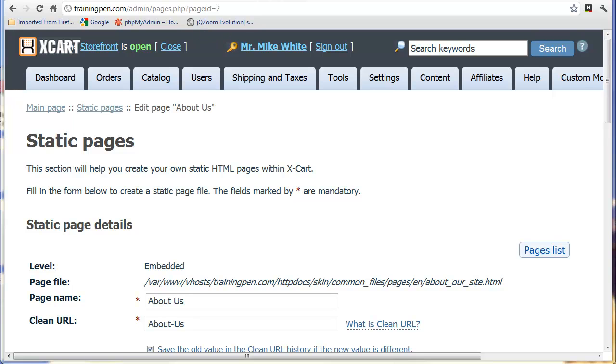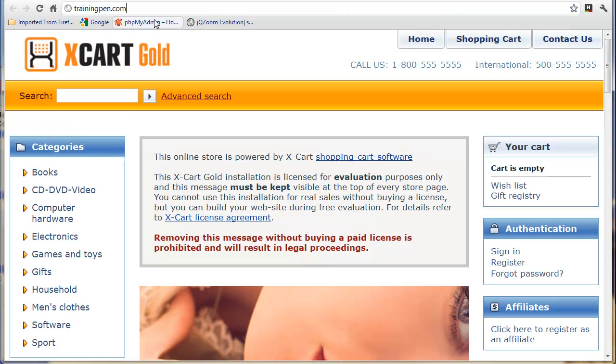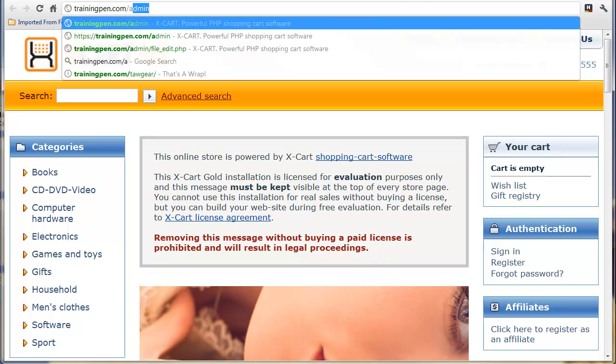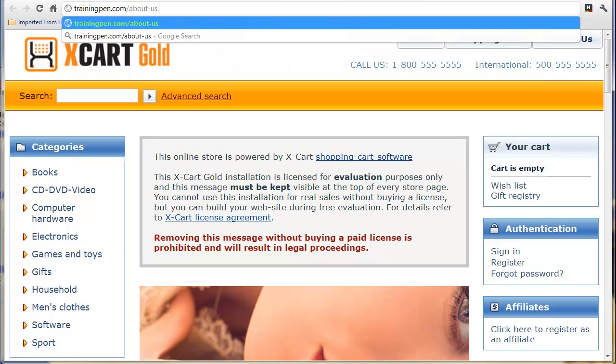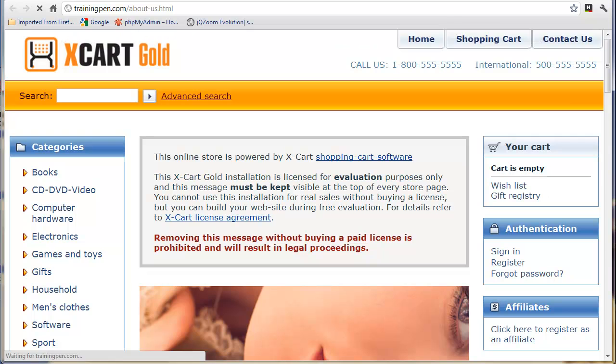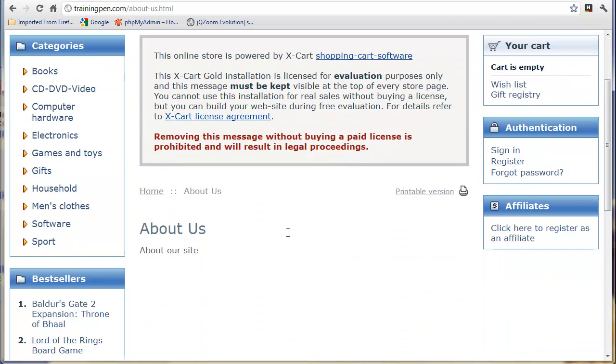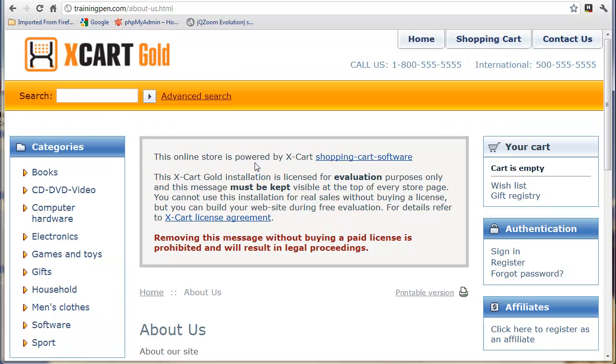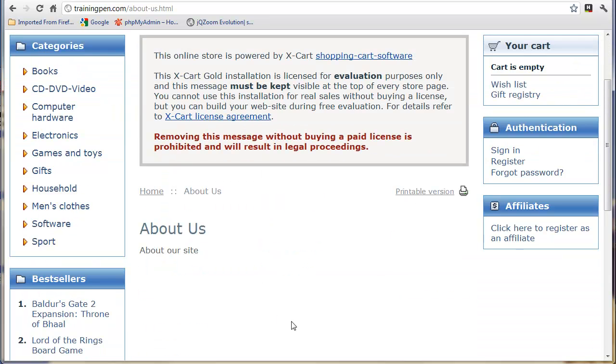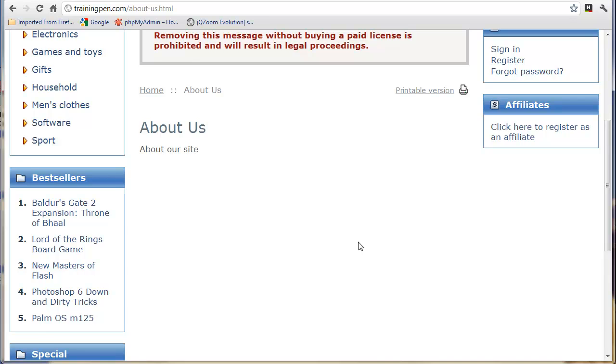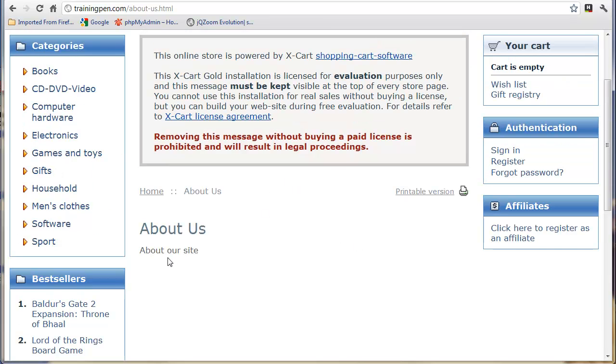Okay, so let's try that. Let's see if I do have clean URLs enabled. I actually paused the recording and went and enabled them real fast, just so I could show you this. And let's just try going to aboutus.html. And, well, obviously I haven't registered this installation. I don't see any reason to pay for a site that I'm just testing. But hopefully the guys at Quality Team don't mind. Thanks, guys. Anyway, what we have here is about our site, and that's all the content for that page.